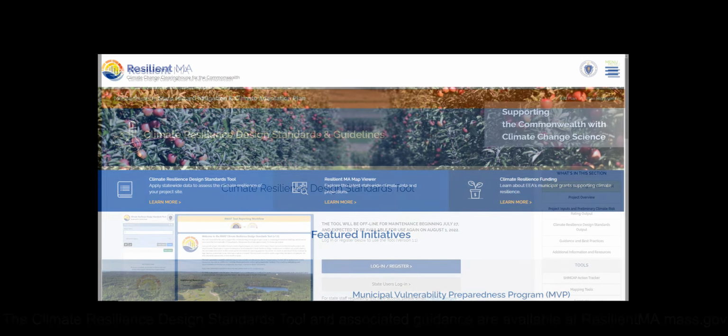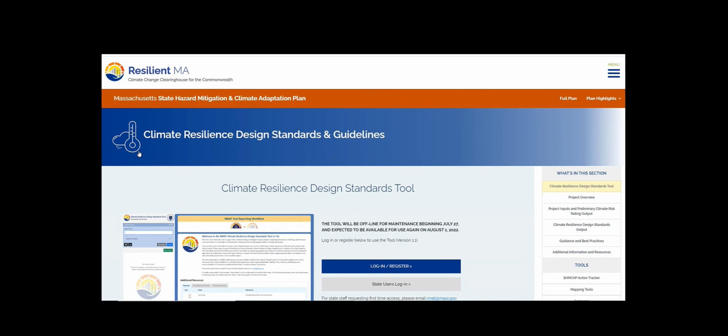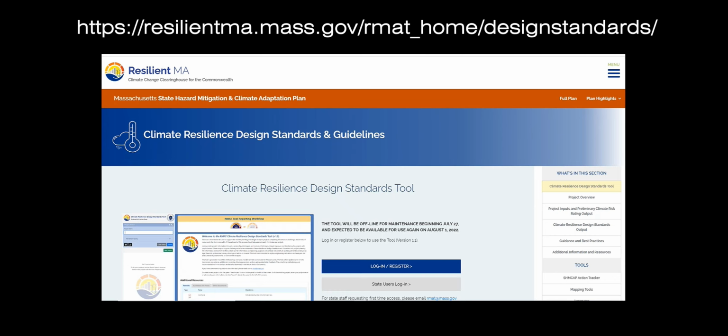The design standards and tool were developed by the Executive Office of Energy and Environmental Affairs in partnership with state agencies through the Commonwealth's Resilient Massachusetts Action Team, otherwise known as RMAT, and the Weston and Sampson and BSC Group consultant teams. The tool utilizes the best available information that exists at the time of the latest update and is subject to revisions as more detailed data, new science, and/or new or evolving climate parameters become available. The direct link to the tool is accessible on the screen as shown.